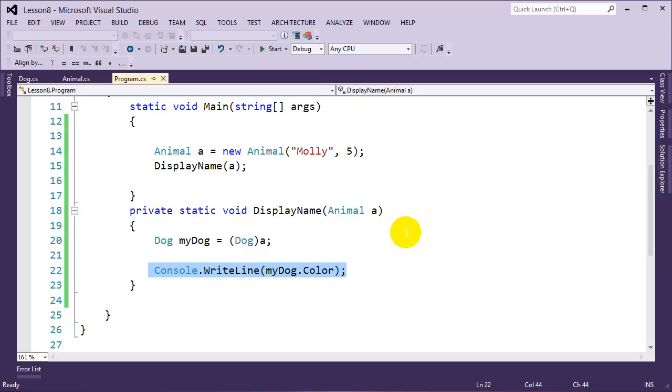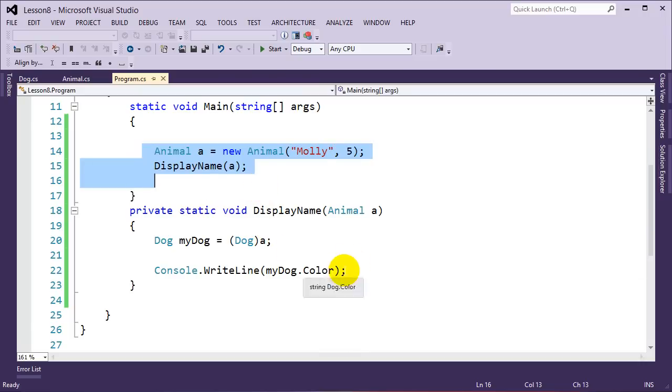And another reason why it's getting an error is, if you think about it logically, an animal is not a dog, so there's no way an animal has a color. So that's why this is breaking. Now, because of this, I have to introduce you to a couple more keywords. The first keyword is the is keyword.